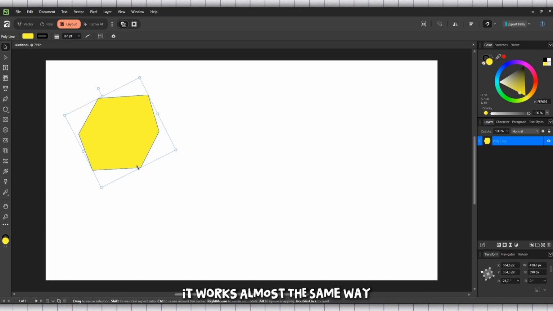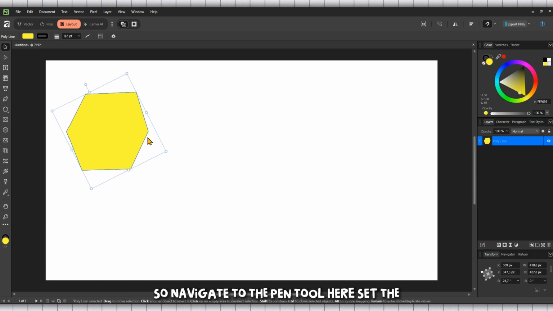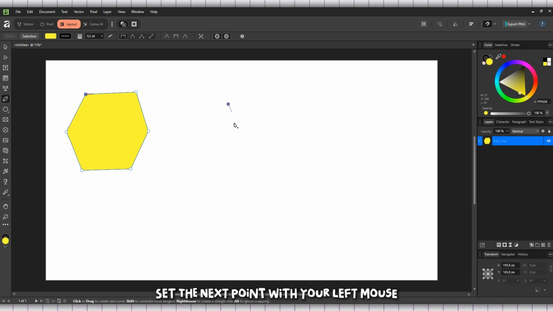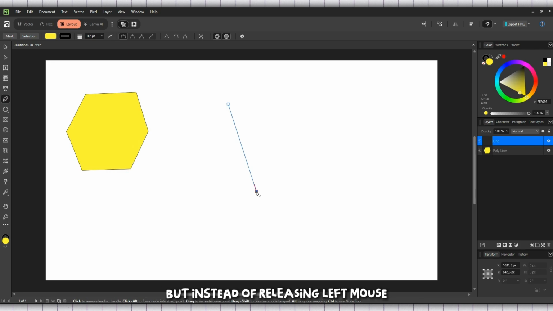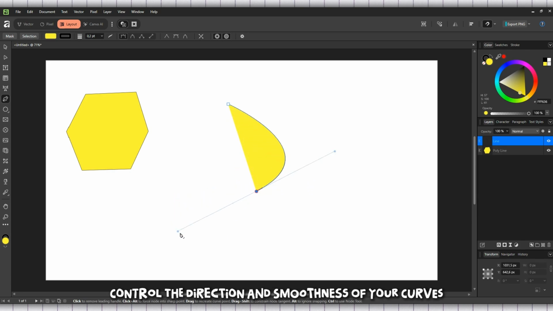It works almost the same way. So navigate to the pen tool here. Set the start point with your left mouse. Set the next point with your left mouse. But instead of releasing the left mouse, hold your left mouse, and while doing that, adjust the curving intensity like this. This technique allows you to control the direction and smoothness of your curves.